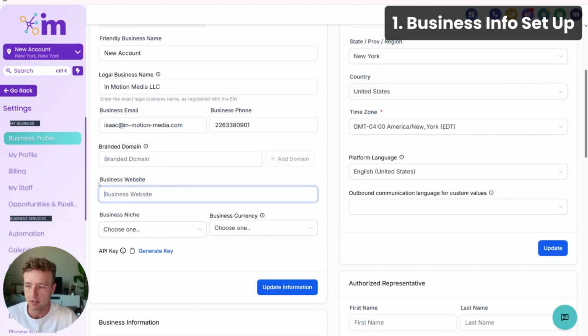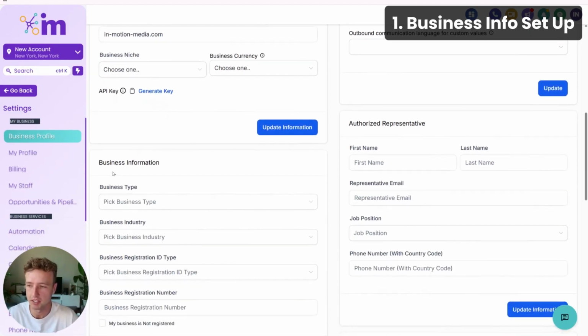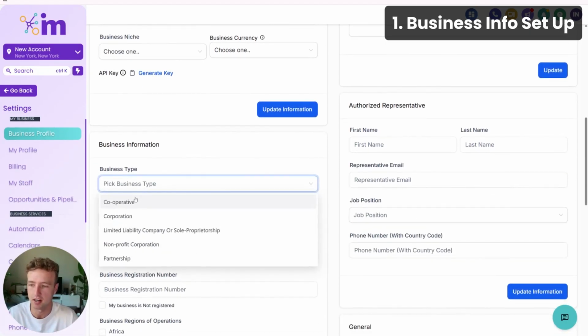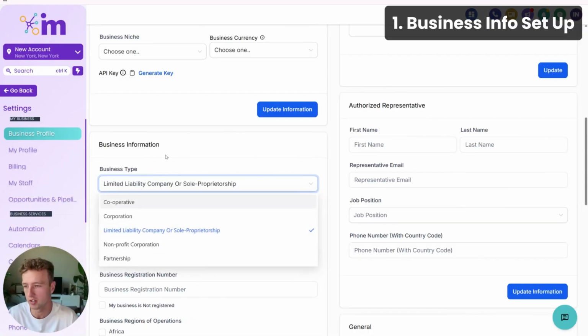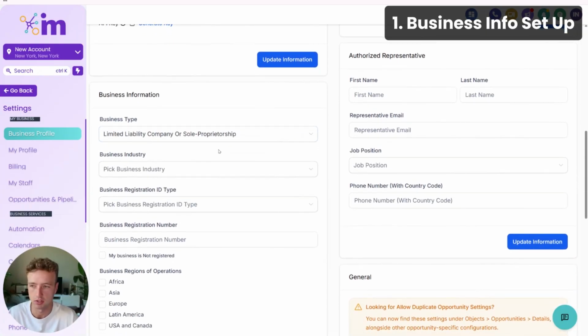Branded domain, I'm going to skip for now. Business website, this is also going to be ideally the same as your business email. So then you have your business website with your business email, and these two pair. This is going to be important mainly for registering through A2P. Okay, so then you can come down into business information and you can select your business type. So if you're LLC or sole prop or corporation, go ahead and select which one applies to you.